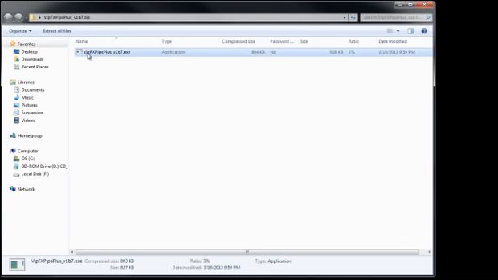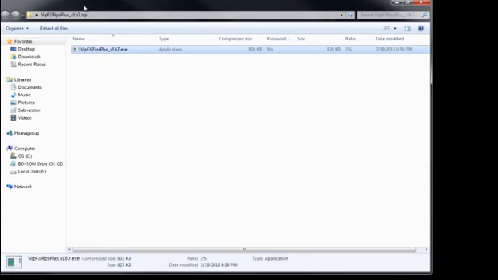And what we do with this file, we simply double click it, and it's going to open up a window that looks much like a normal folder on Windows. Inside of this is the installer. It's the exe file. So once you open this window up and you see this, you're going to double click on this file.